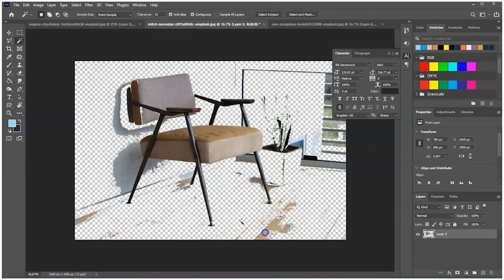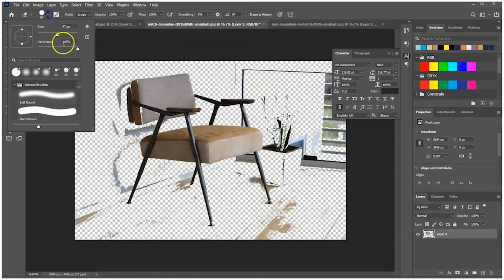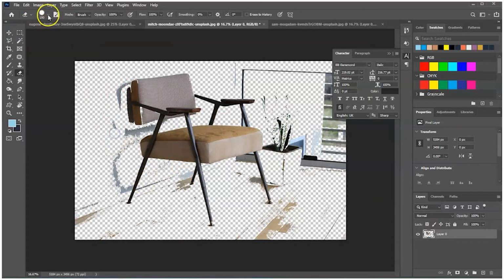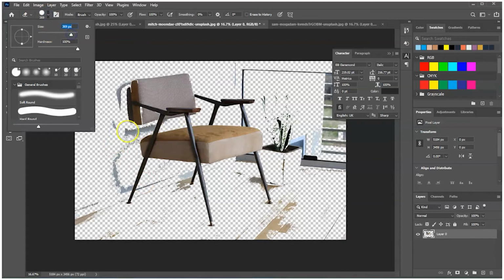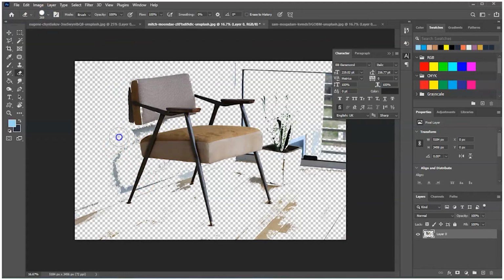We have some removal, but it's actually removed a little bit too much over here. We could go with the eraser tool and with a really big brush start erasing things. But again, I'm just not convinced this is going to be the most efficient use of our time to remove the background of this particular object because it's just not doing a very good job.